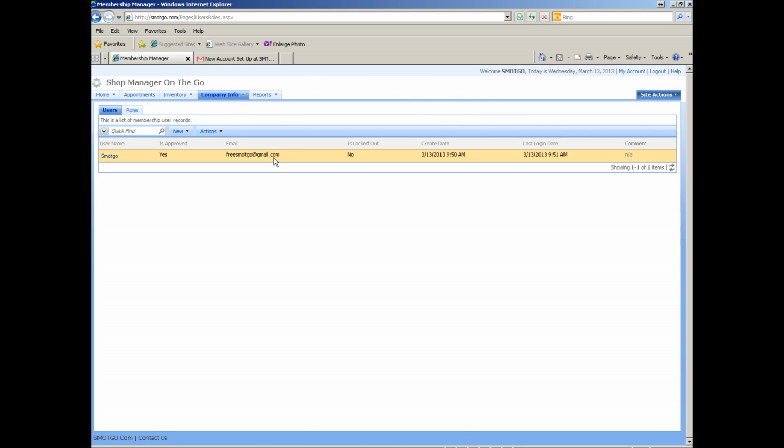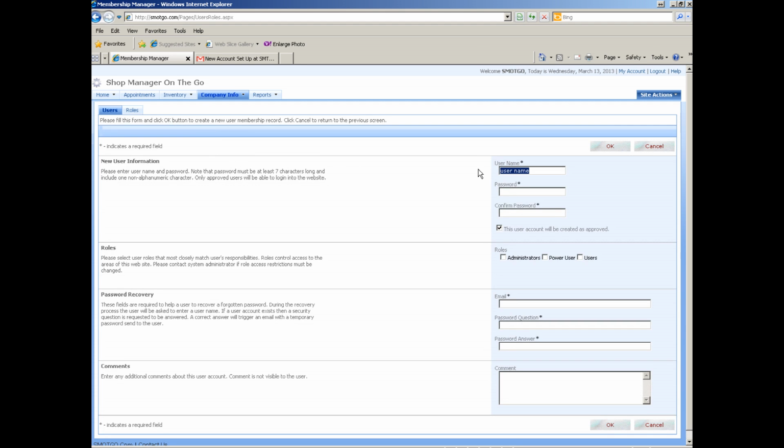Right now you have one user, and that was the user set up automatically when your account was set up. If you have other people in your shop that you want to allow to use this program, you can create an account for them. Click on New User. Put in the username, password.